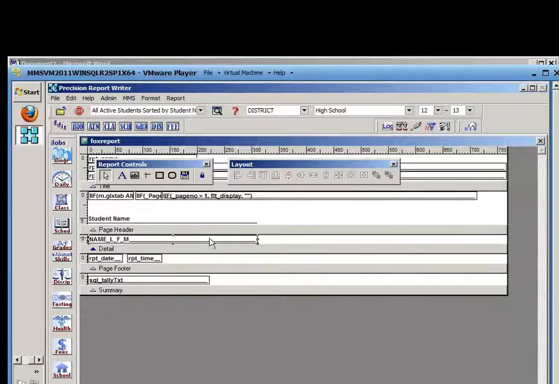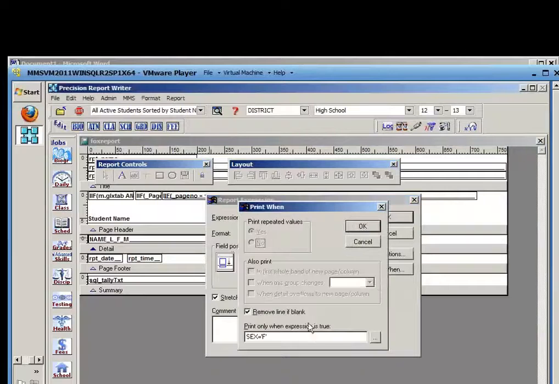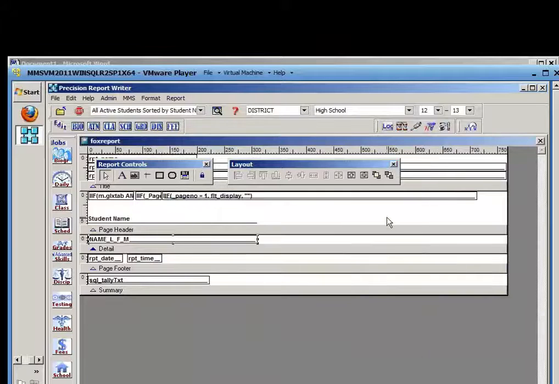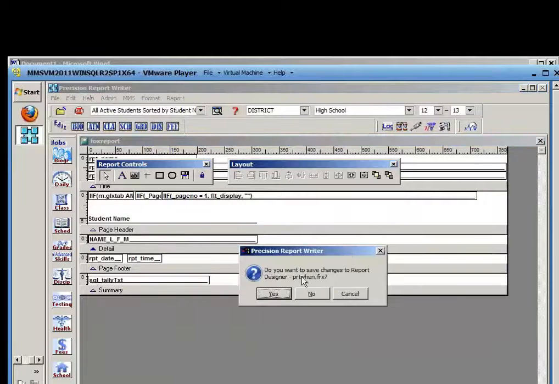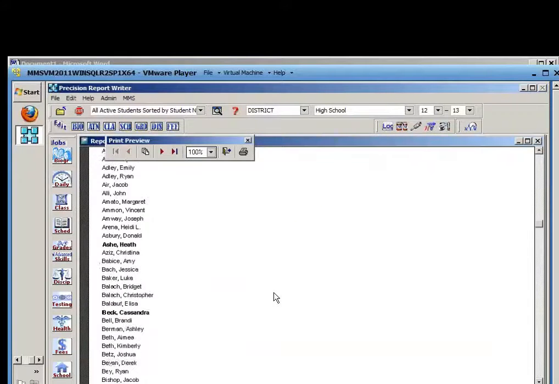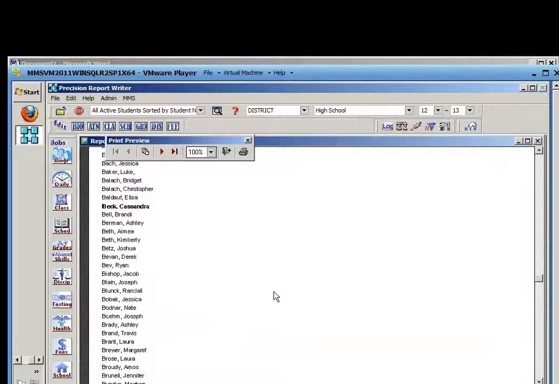and again just double click on one of these instances, and in the print when I'll change it from looking at the gender to the grade level field equals 10, and then click OK and OK again. And now I have different students highlighted, but these are the ones whose grade level is 10.